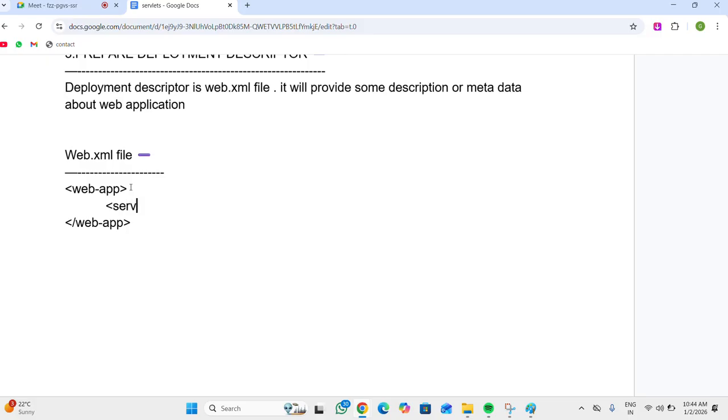The two tags inside web-app are, first, the servlet tag, with an opening and a closing tag. The second one is the servlet-mapping tag. For the servlet-mapping tag, the opening tag is there, and again we have to close the tag. Yes, we have to close the tag.